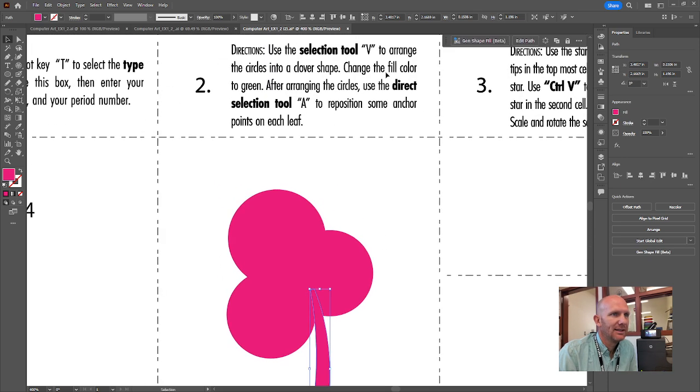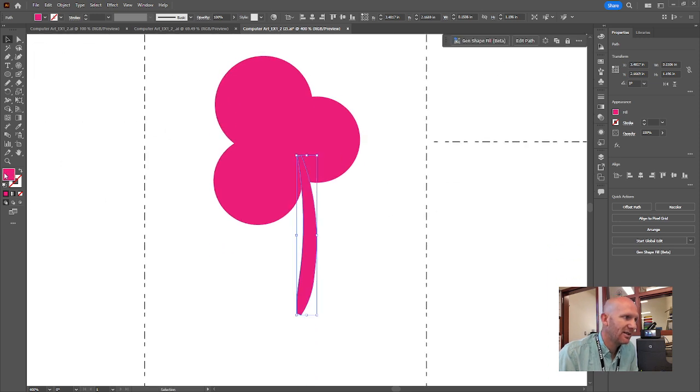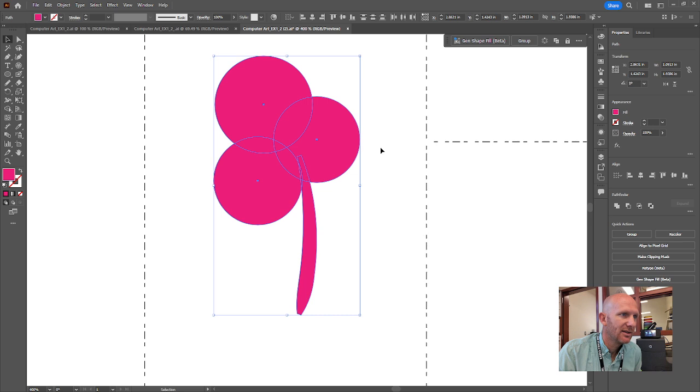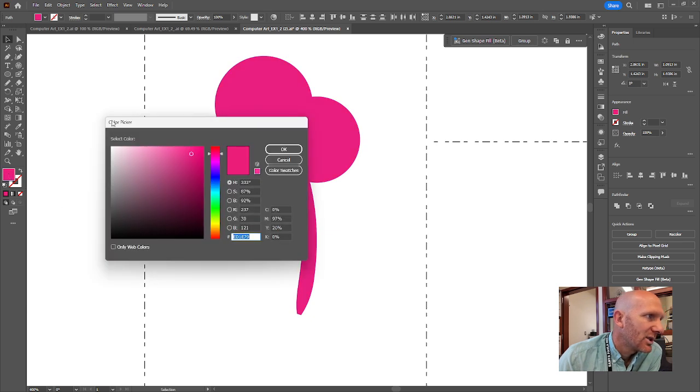All right, now we're going to change the fill color. So right now the fill color is pink. You can see it right there. To change all of them at the same time, I can create what's called a selection rectangle. So I'm going to click outside up and to the left of the clover, and I'll then drag down to the bottom right side. You can see all the objects are now selected. And then if I go to the fill square, I can double click on it, which opens up what's called the color picker.